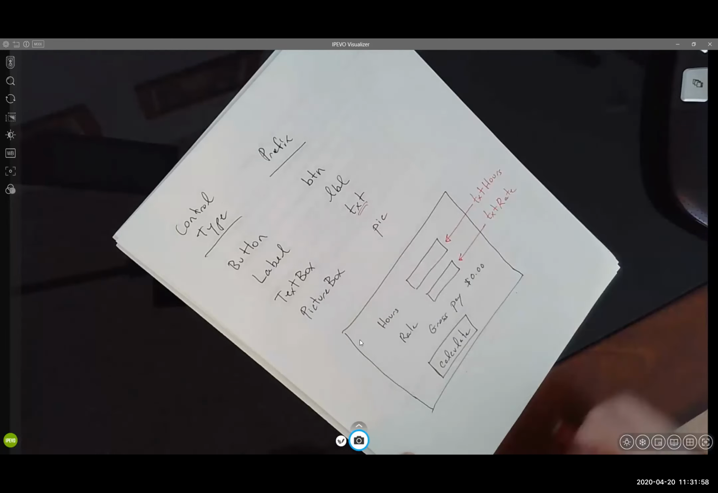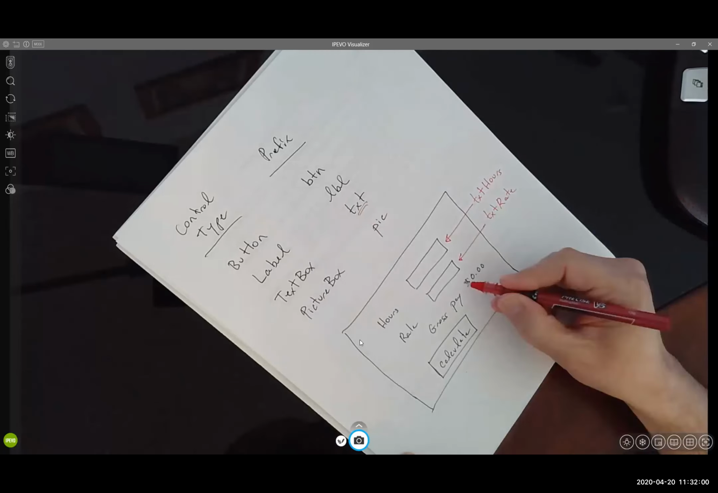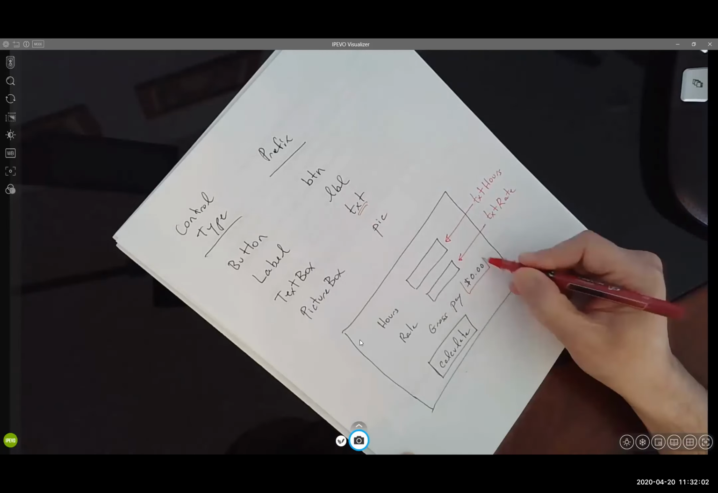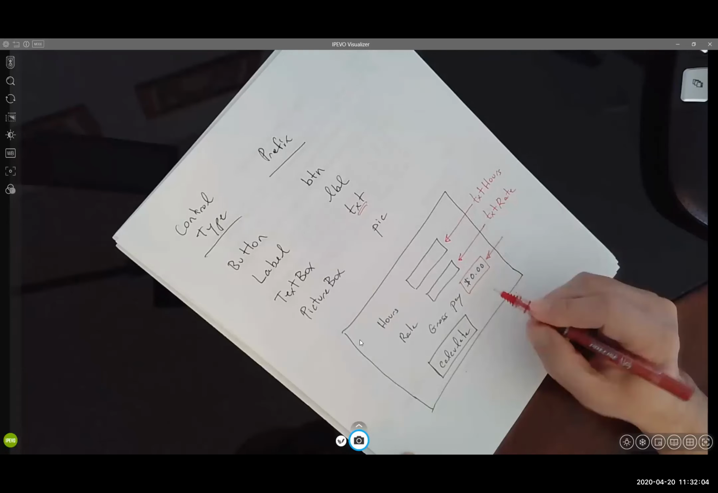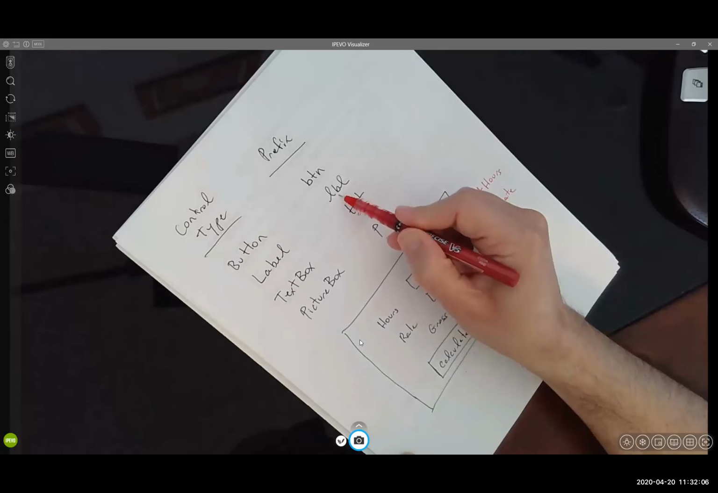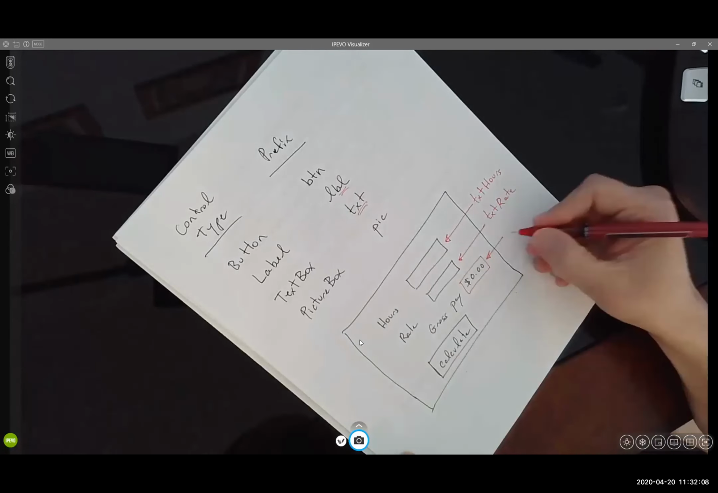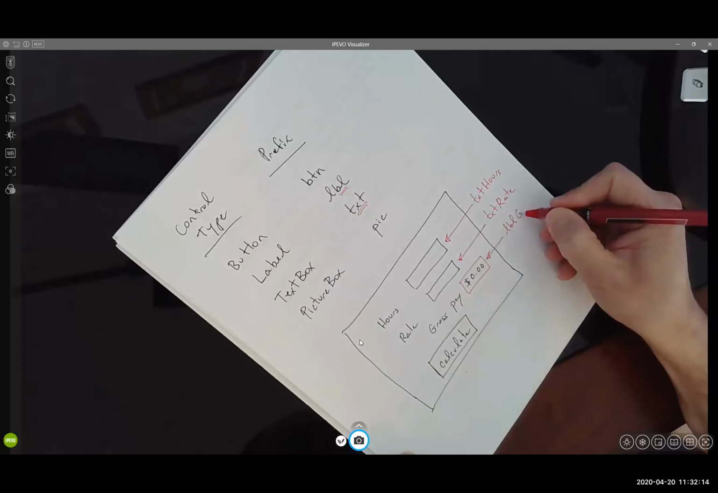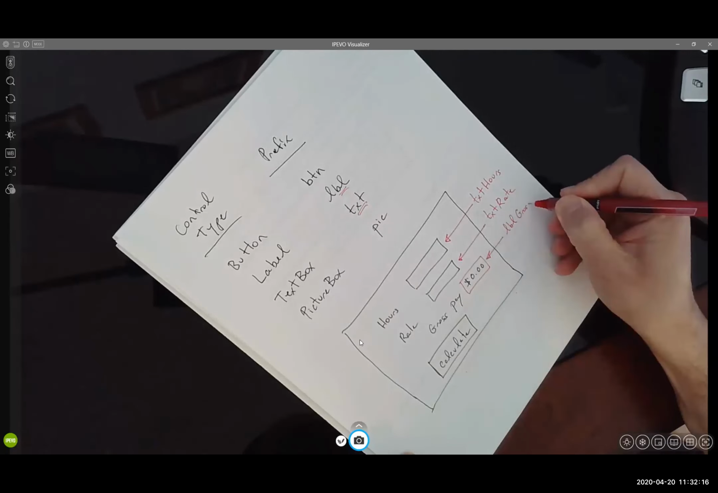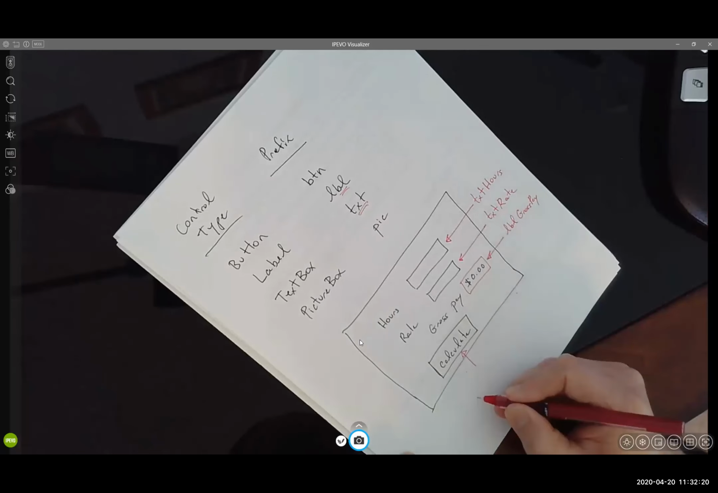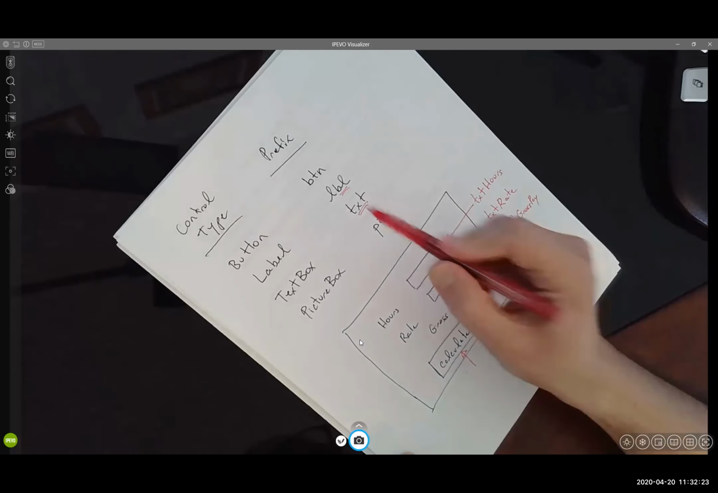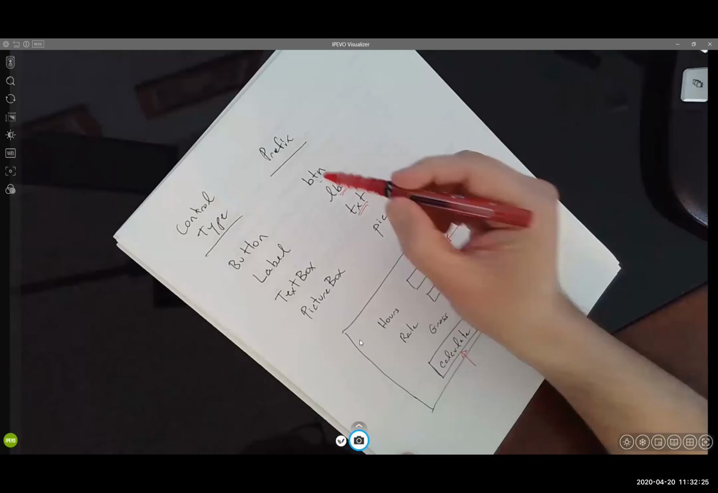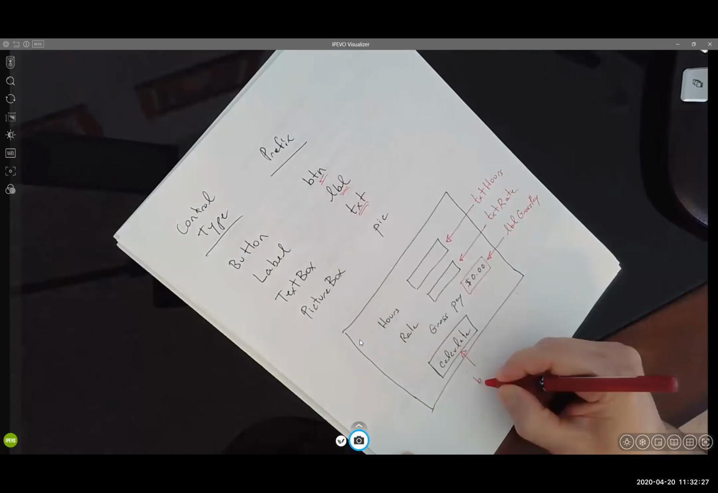And this one is a label. Since it's a label, use the lbl prefix, and you follow it with a meaningful name, which will be lblGrossPay. And this one is a button, so you're going to use a btn prefix, and it's going to be btnCalculate.